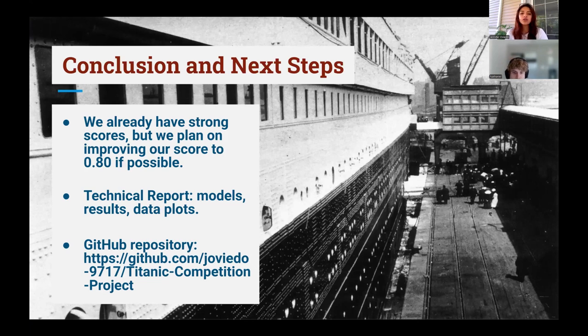So in terms of our conclusion and next steps, we do think that we already have very strong scores in the competition. We did plan on improving our scores to 0.8 if it was possible, but sadly we're hitting the deadline for our project. So we are very happy with our results. Based on that, we're going to be writing a technical report that is going to portray our models, the results, and also all of the plots that we showed in this presentation. This technical report, along with all of the code that we worked on in Python, is available to you on our GitHub repository, and you can find the link right there.